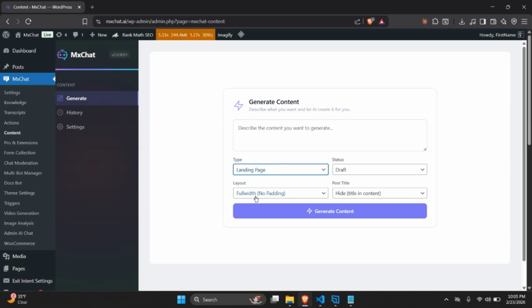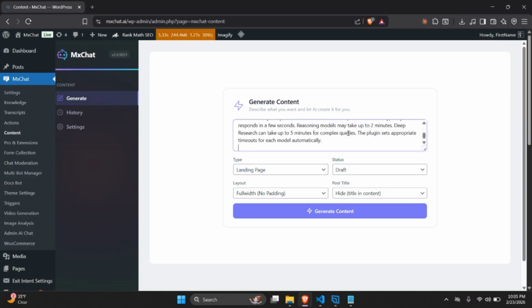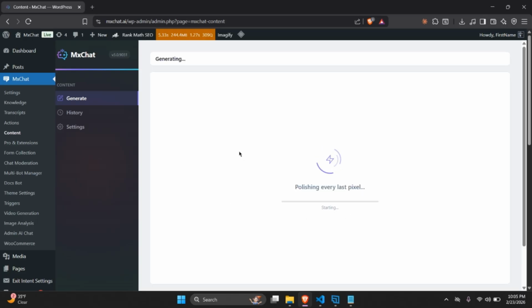I'm going to keep it full width. I already have a prompt here for a page that I actually need for MxChat, which is related to the Perplexity add-on that we have. So the page that I'm going to generate here in this demo will be the page that I use going forward. This does take a little while to generate, so I'm going to fast forward this part.